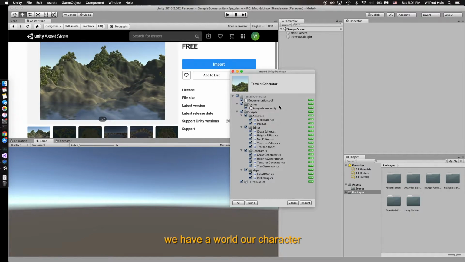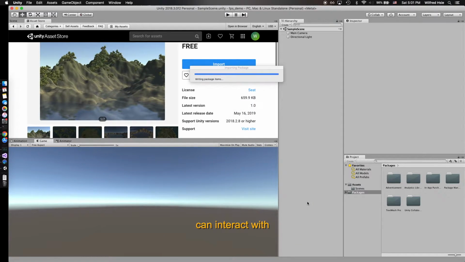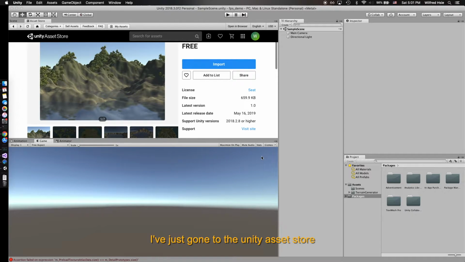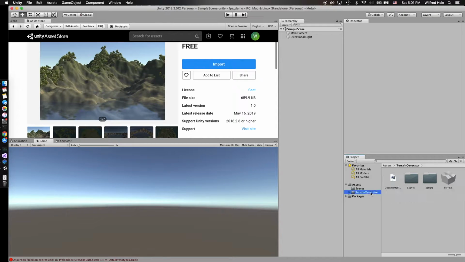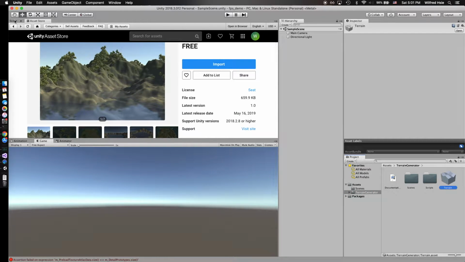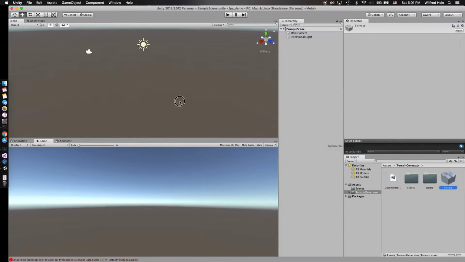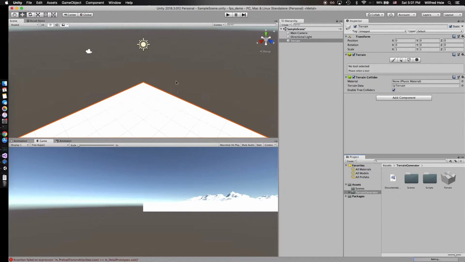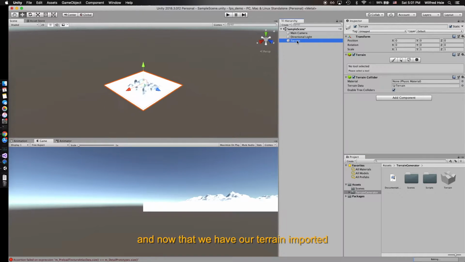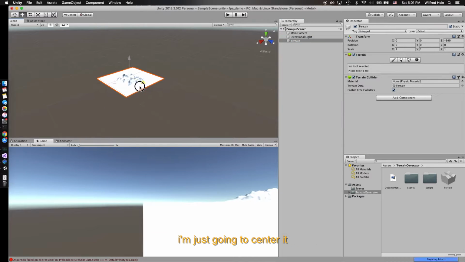So we have a world that our character can interact with. I've just gone to the Unity asset store and imported a free terrain. And now that we have our terrain imported, I'm just going to center it.